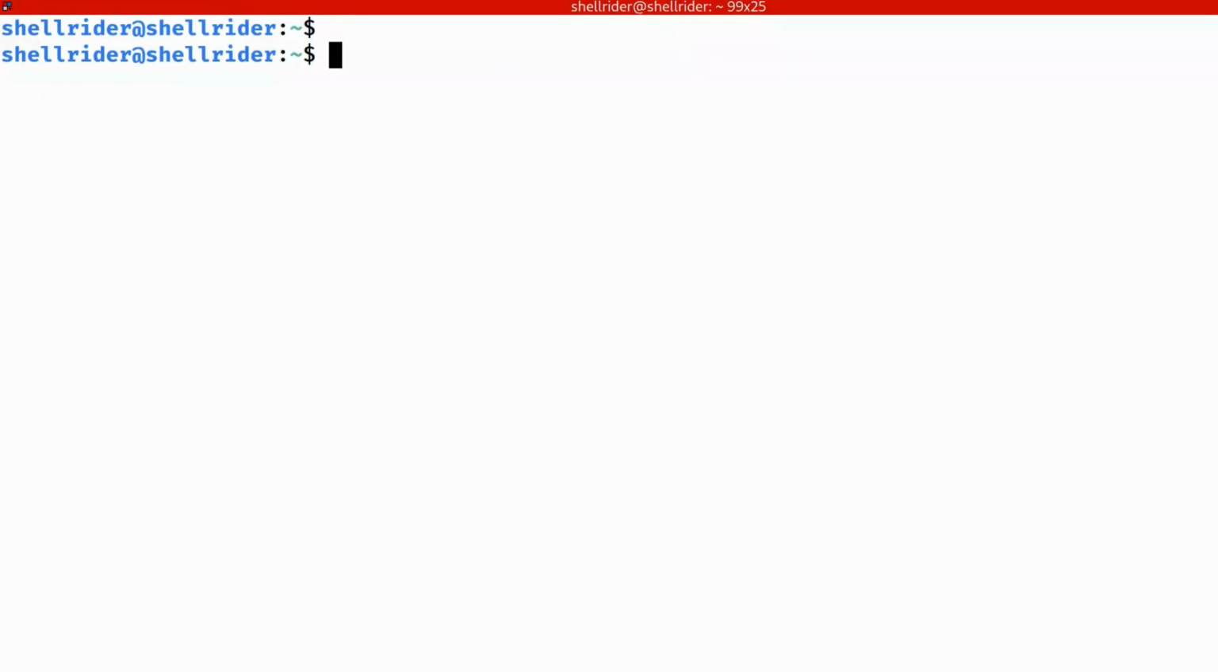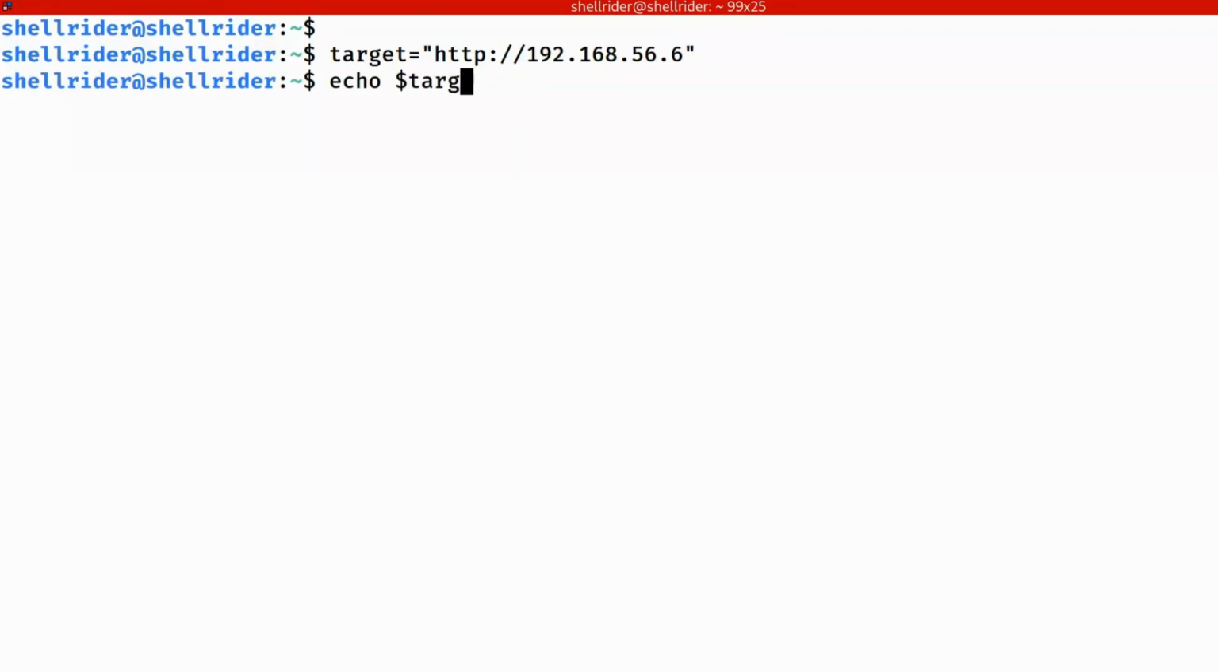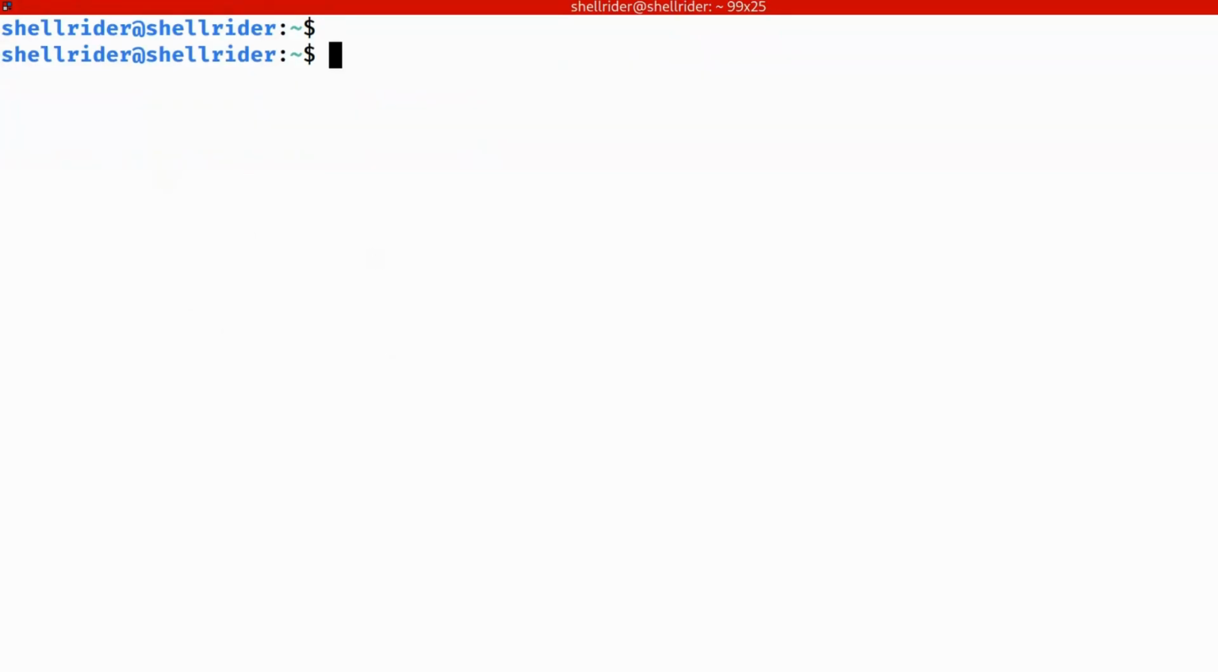Next thing, we could save our target address to a variable, call it target, prefix it with HTTP, 192.168.5.6 and 6, and echo it out. Target. So here we can see that we saved it to a variable. Alright, so finally, Gobuster.